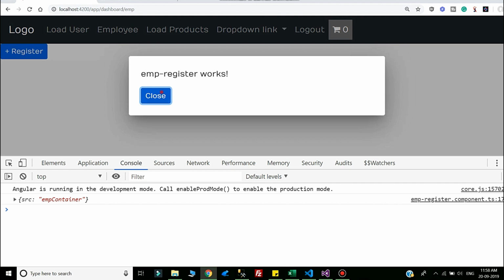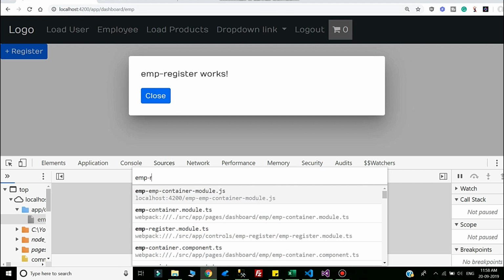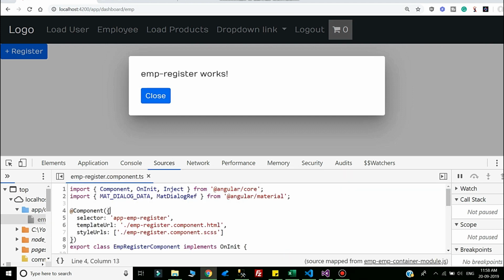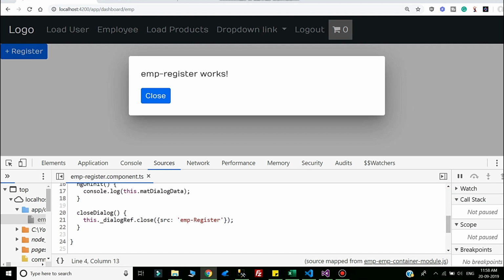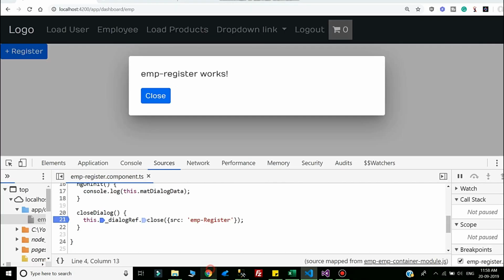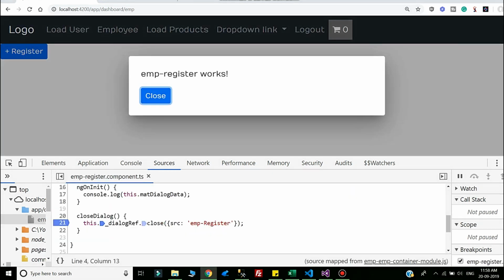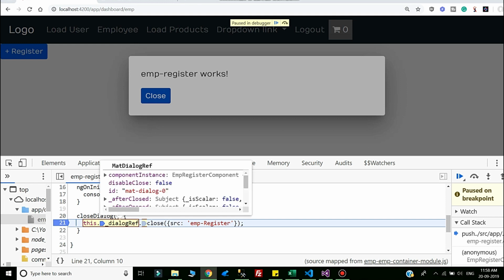This dialog should close. Now if I open that emp register component, I need to check whether the method is firing or not. This method is actually not firing due to some problem. Here I'm not calling the method. So in order to call it, we need to add the parentheses. Now if I close it, then you can check the dialog reference.